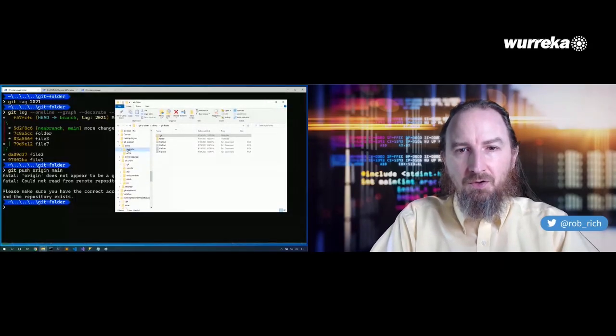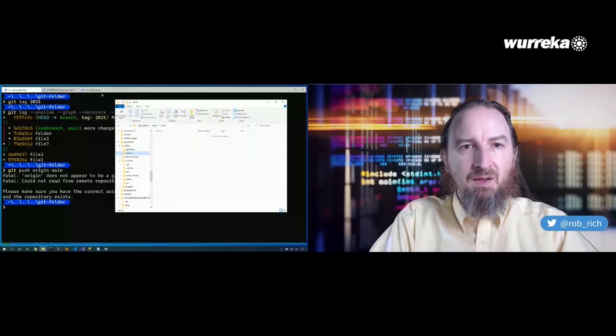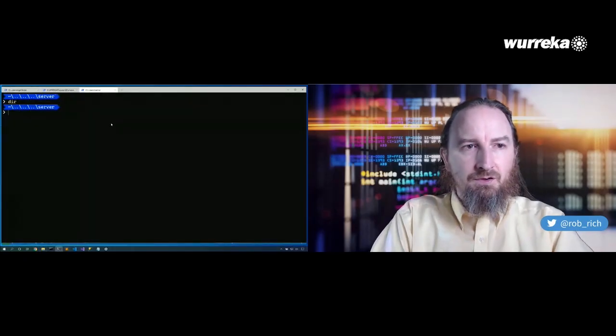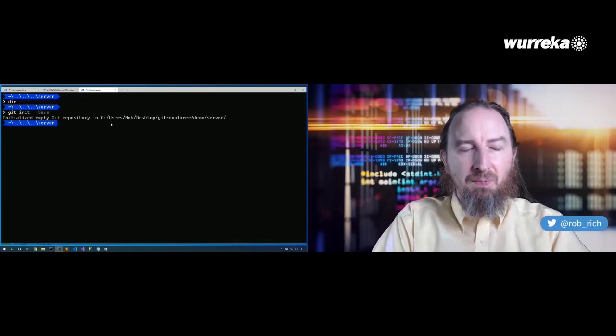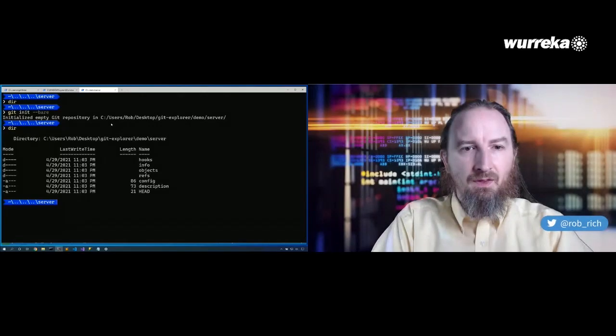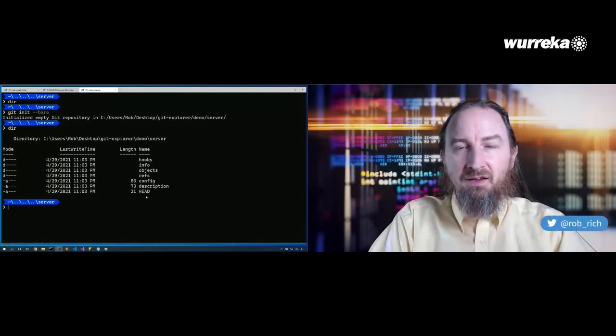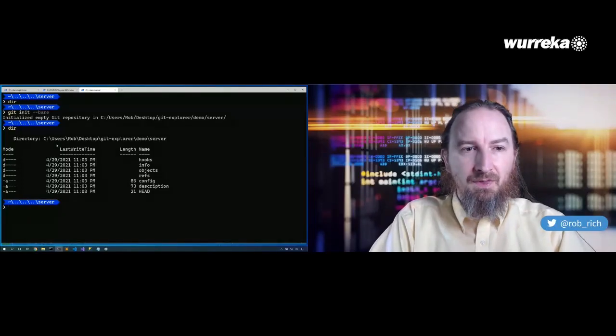Here's a server folder. It's blank. So let's come into this server folder, and let's say git init, but instead of initializing just a regular repository, we'll say --bare. Now, when we say bare, it's only the contents of the .git folder. It doesn't have a working directory. Now that makes a really good server. Here's that path to the server.